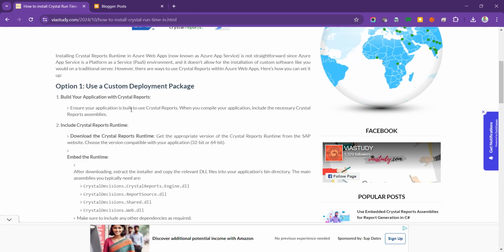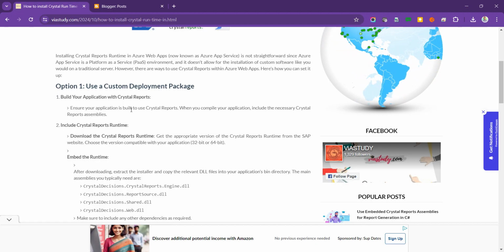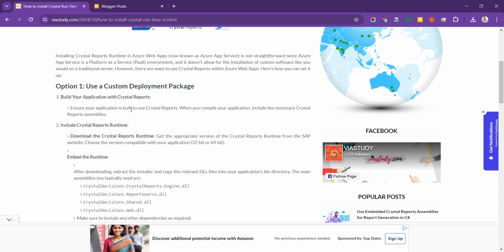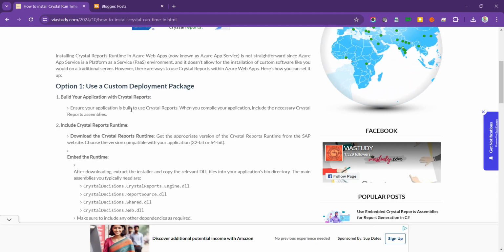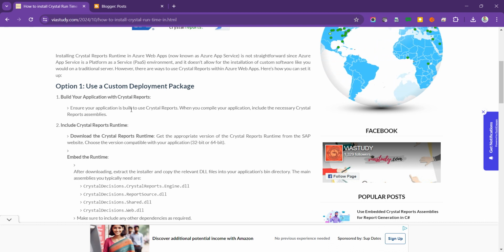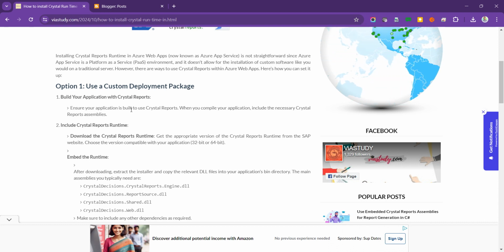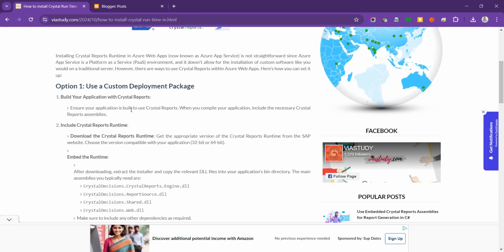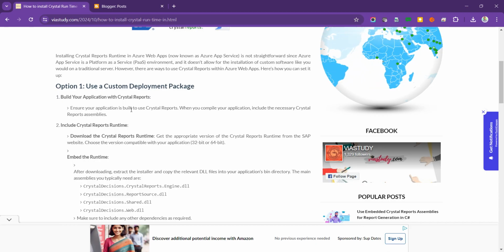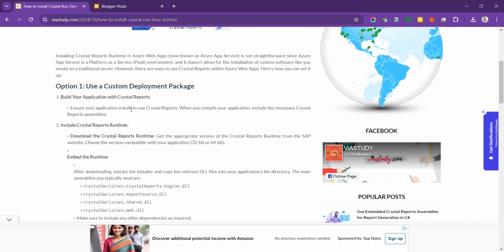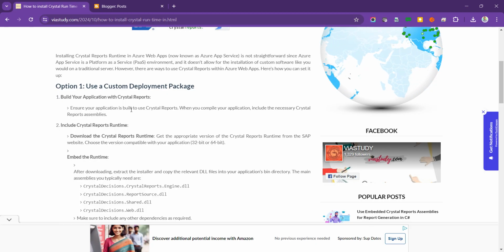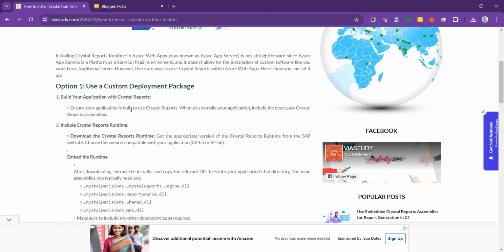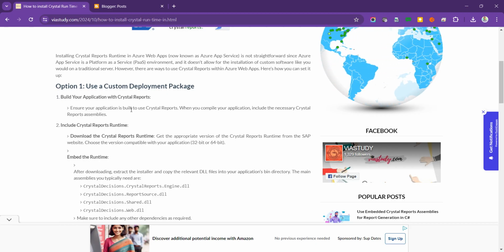So let's start. Option one is to use a custom deployment package, right? A custom deployment package means we identify the DLL files that our application depends on for Crystal Reports. First, build your application with Crystal Report, or you may already have applications with Crystal Reports. That is also okay, because we are migrating over to platform as a service. So the first step is to have the application dependency on Crystal Report.